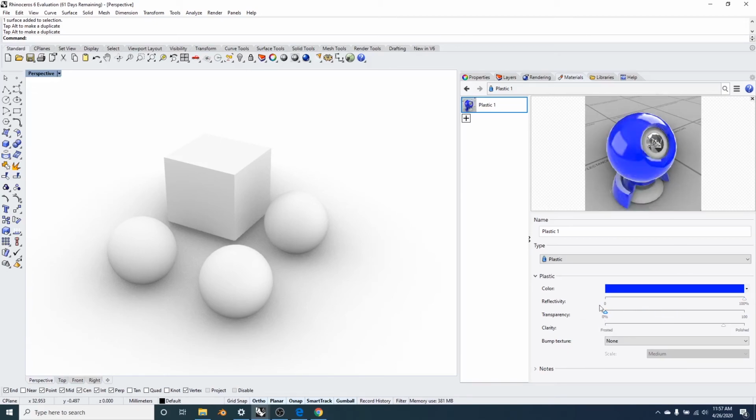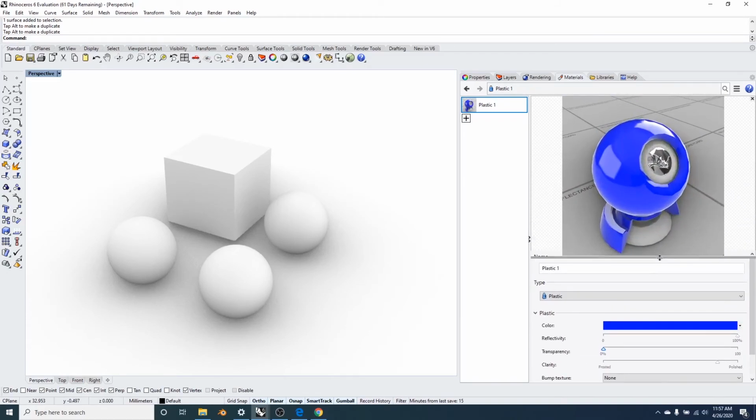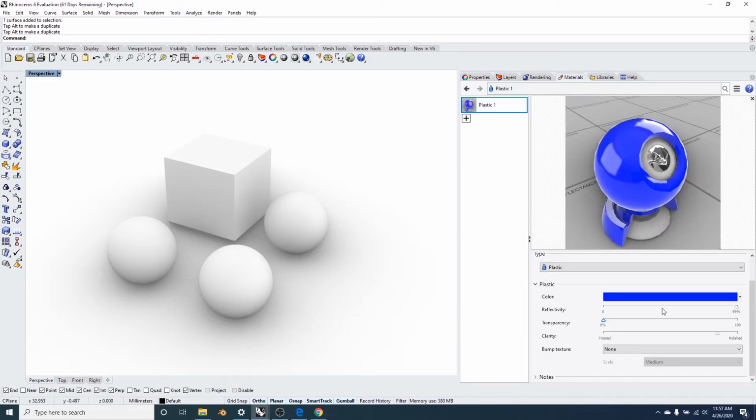Depending on your machine or your computer that you have, this might be really, really fast, or it might be really, really slow. If your computer is slow, you can decrease the size of the preview, and that's going to make it easier on your computer to generate that preview. There's nothing really difficult about these sliders. You can play around with these.